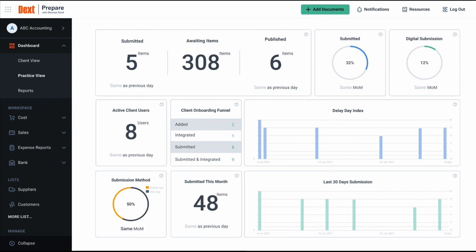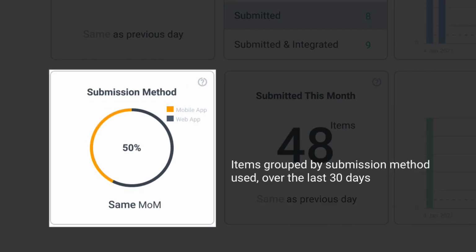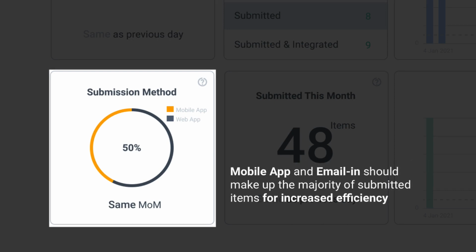Drill down into the exact method of submission here in the submission method chart, which displays a breakdown of all items submitted within the last 30 days. Aim for mobile and email to represent the vast majority of your client submissions in order to reap the benefits of more time gained and less chase-ups for streamlined workflows.